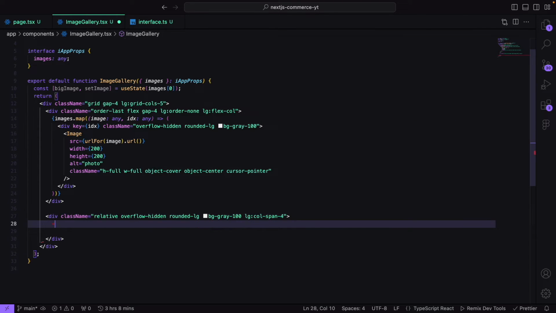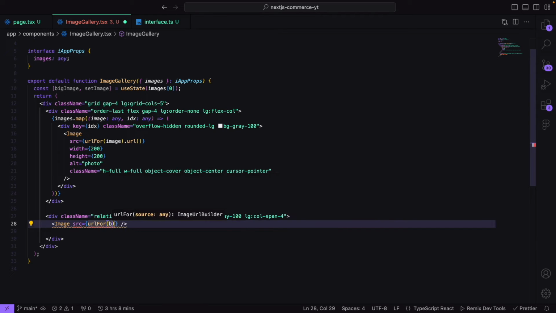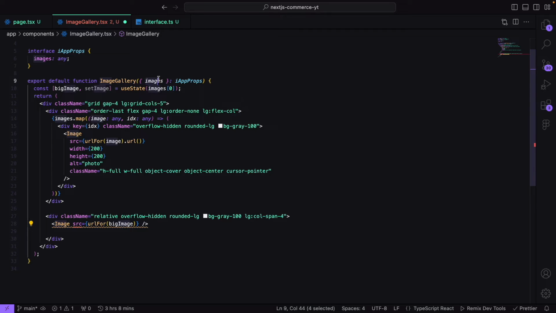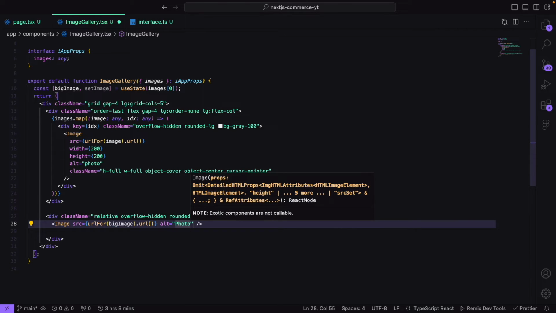And now inside of this div, I can again use the image component, and we'll again have to pass a source. The source will be ul4 big image. So now we don't pass any images, or we don't map over any images. We just use this big image. So that's the first image inside of our images array. Also right here, let's use an .url, and then we can continue. Let's give it an alt. The alt will again just be photo. I know this is not perfect for SEO, but right now I don't really care about that.